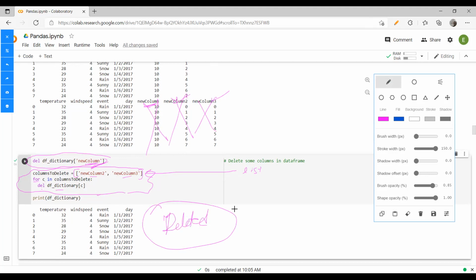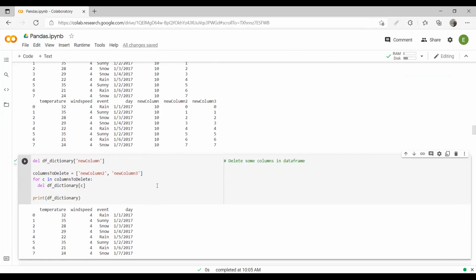Okay, perfect. So even new column 2, new column 3, can we give in the first command itself, separated by commas like that? No, you cannot do that. It only accepts a single argument, a single string. It doesn't accept a list. You can try later on, but it doesn't accept.